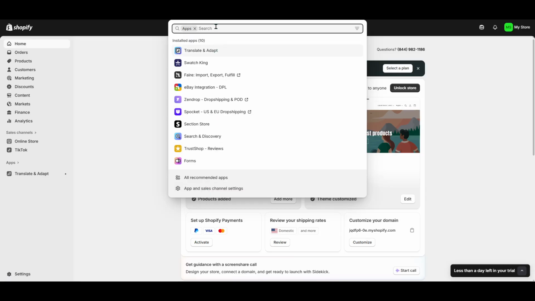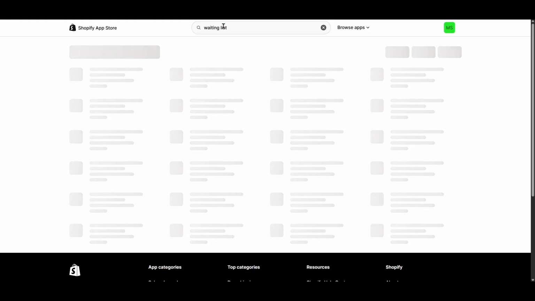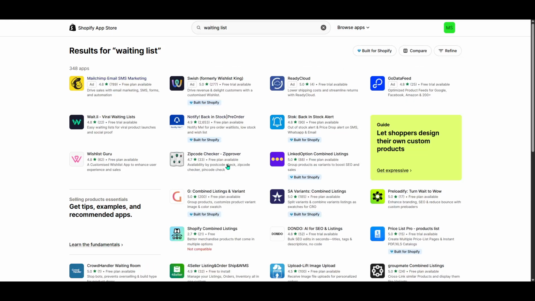Type in Waiting List and hit Search. This action will guide you to the Shopify App Store, presenting you with a curated list of third-party apps designed to help you create a waiting list feature. As you browse the available options, you'll notice each app offers unique features, pricing, and user reviews. This step is crucial because choosing the right app will ensure it aligns with your store's needs and budget.